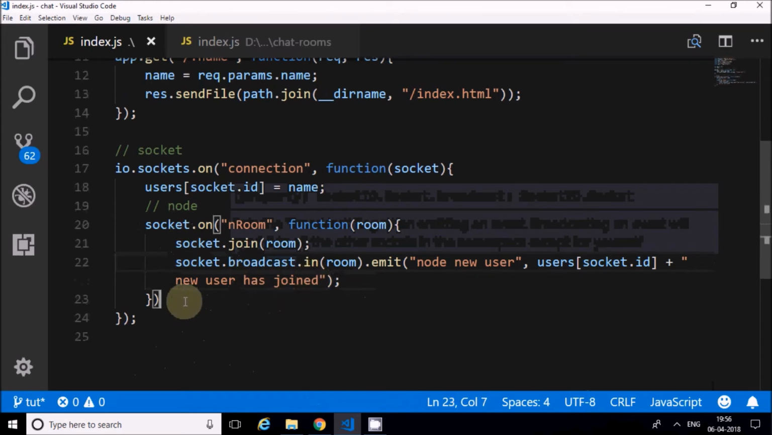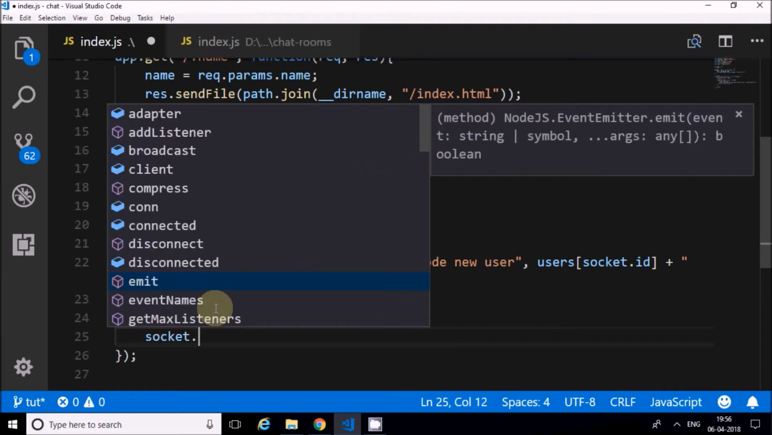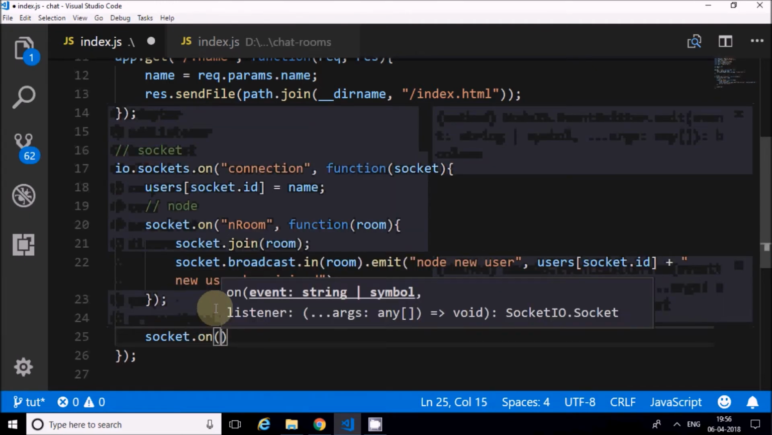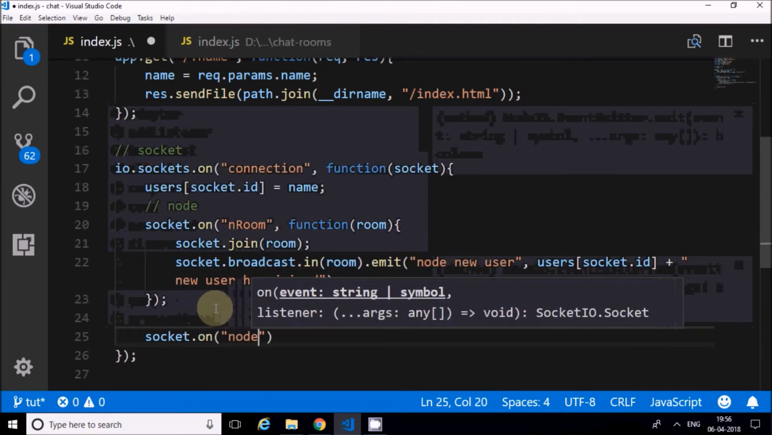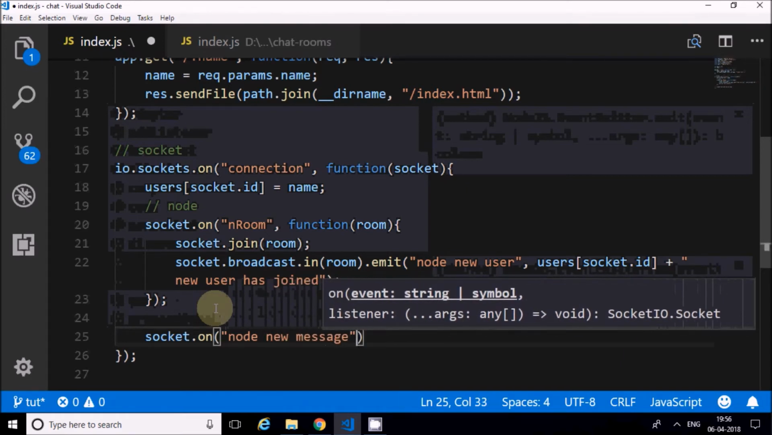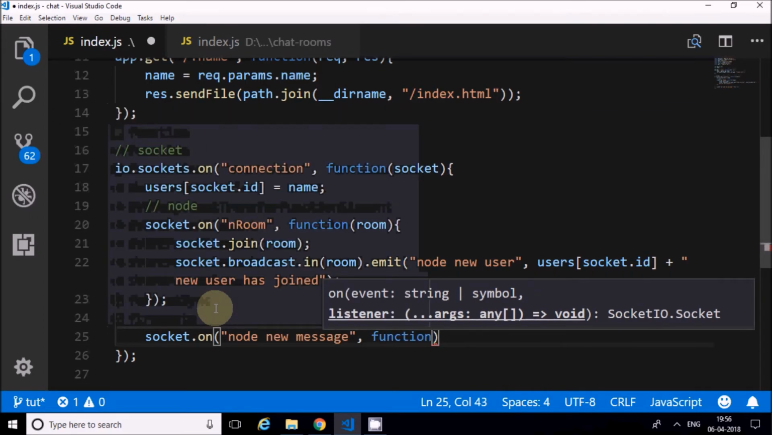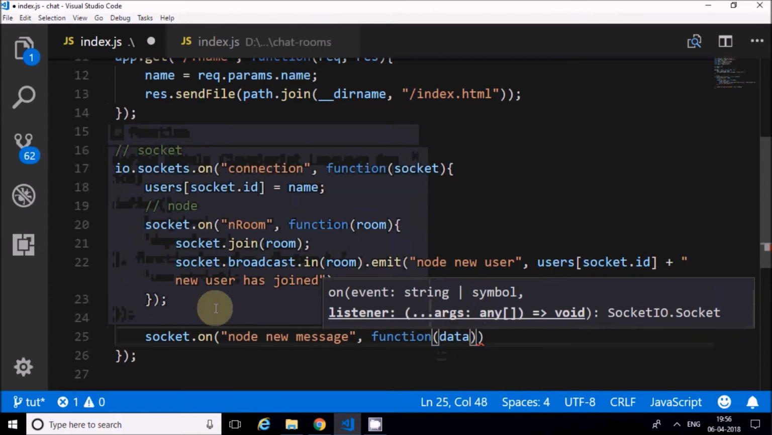I have to write one more event. Once the people join, they send messages. Those messages which are emitted from the client have to be received here and re-emitted back. That's what should happen. So socket.on, the message which they send is node new message, function, and the data will come here.